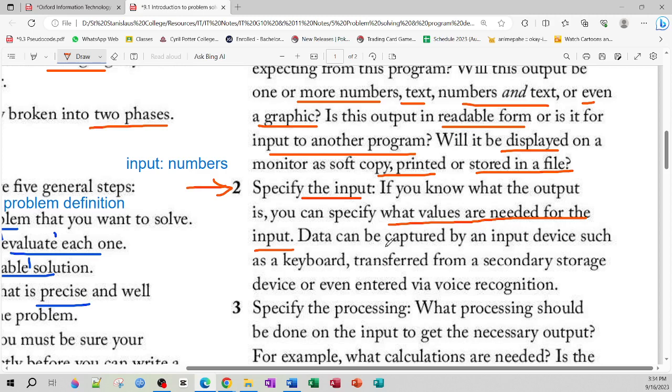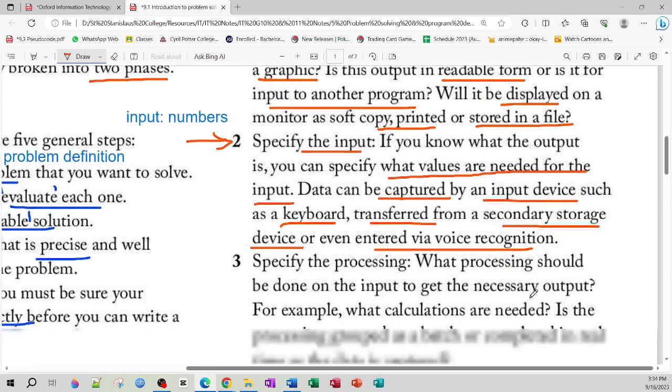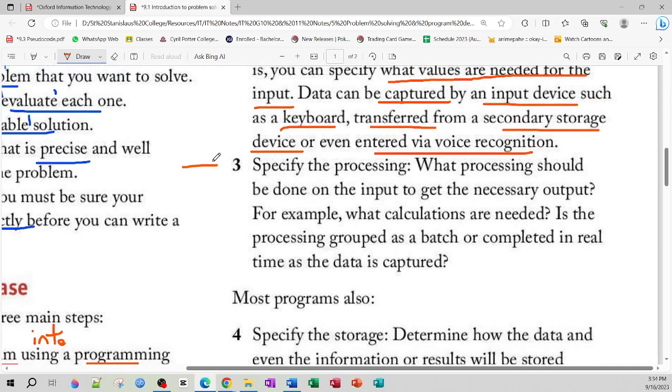So data can be captured by an input device such as a keyboard. You can transfer from a secondary storage device, or you could use a voice recognition system. Speak into the system, tell it what's the information, tell it what's the data. How are you going to get this data into the system now? That's your input question.